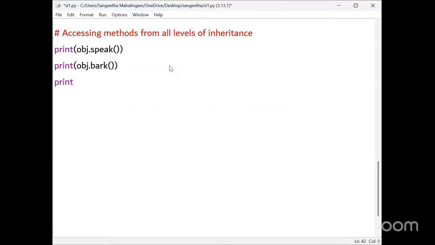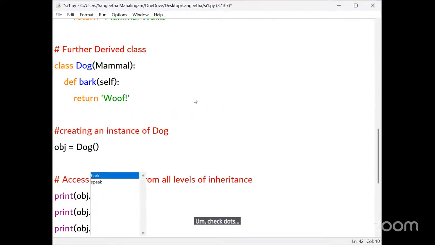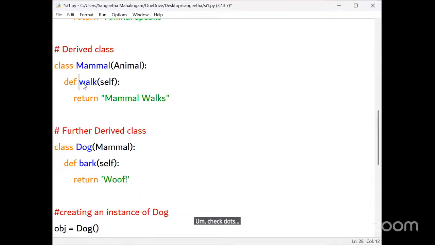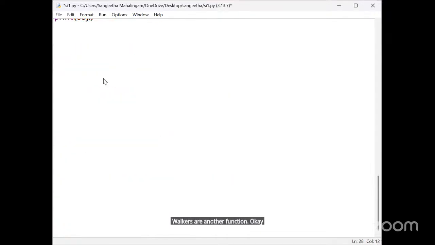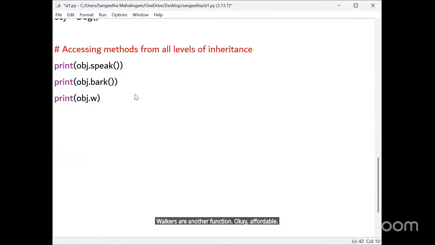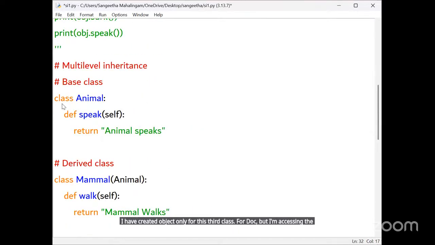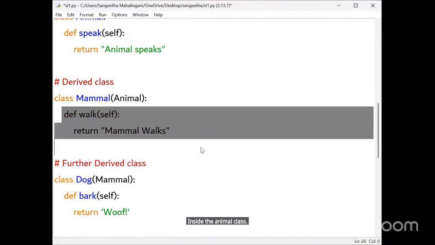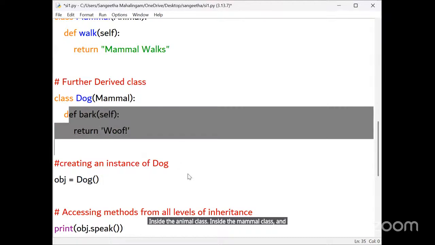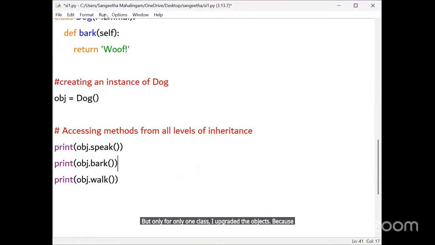For another print, object dot walk, walk is another function. I have created an object only for this third class, for dog, but I'm accessing the function inside the animal class, inside the mammal class, and inside the dog class. But I have created the object for only one class because it is multi-level inheritance. Let's save this file and run it.